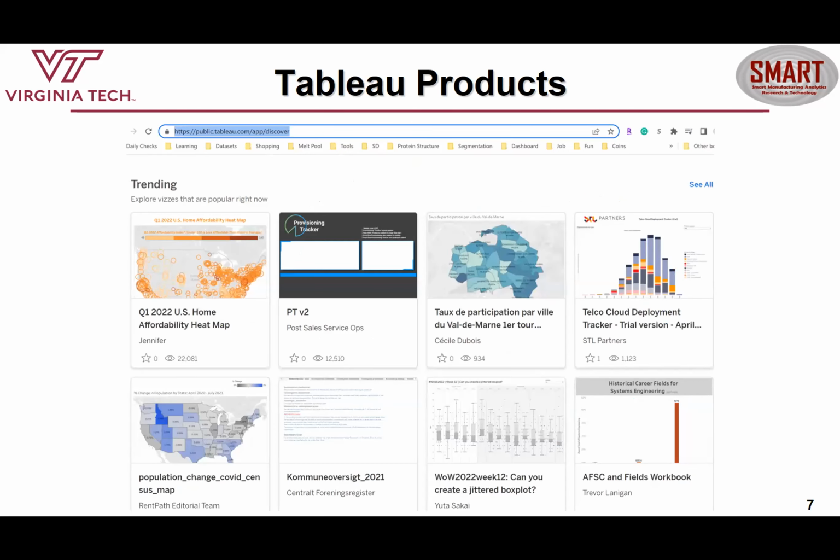This is the Tableau Public Discover page where popular dashboards are showcased. You can find a lot of inspiration of how to make your dashboard look nicer by checking these dashboards. Of course, all data published here is non-commercial and public, so no private company information should be used here.